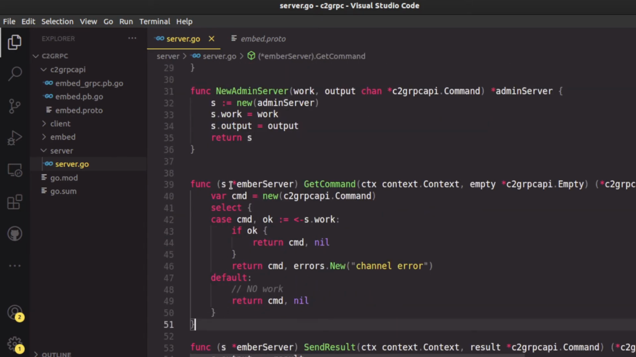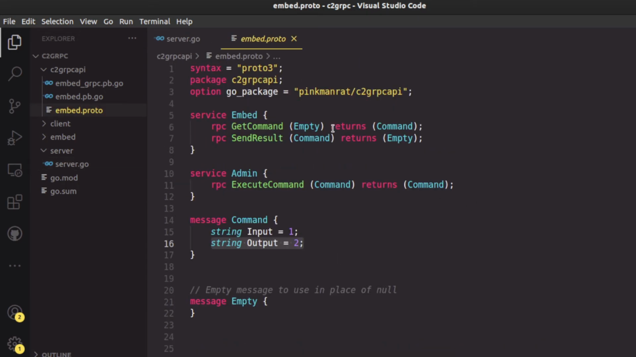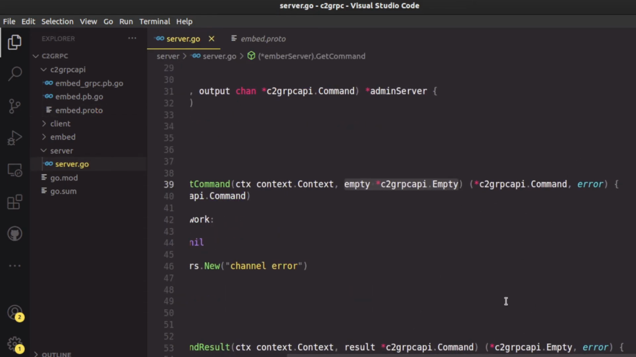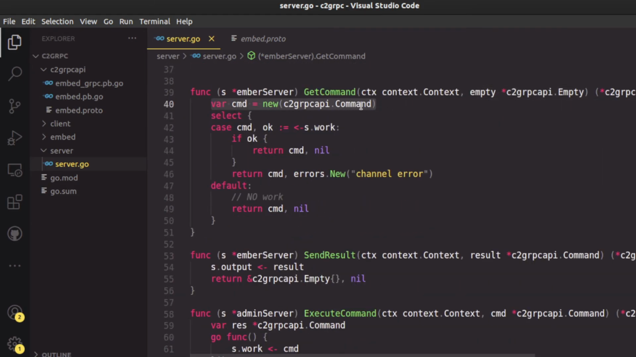So we are saying on this object of type embed server, we are defining the get command, and it takes this by default, as we know. Then we are taking what we have defined in the proto file, empty, you can see here as well, empty of type c2 gRPC API, and then we are returning command. Inside this, we create a new variable of type command, and then we are waiting for some work on this s.work channel. As soon as we get some work, we return it.